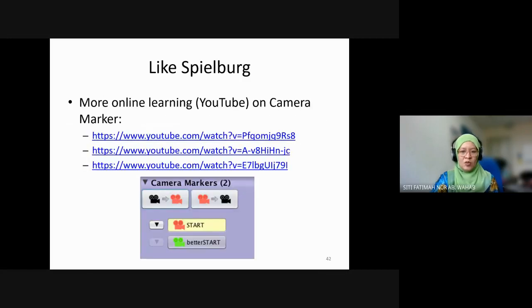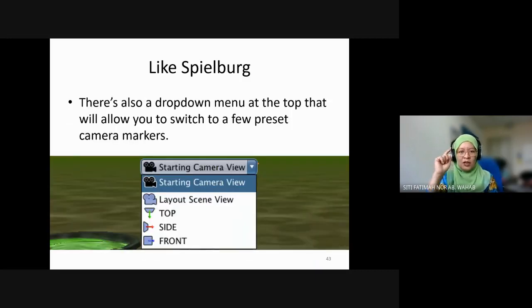Okay, kalau you nak tengok yang ni, you boleh tengok video nanti di masa lapang. So sekarang ni kalau you tengok pergi dekat starting camera view tu ada drop down menu kan. You can also switch to a few preset camera marker. Memang dah ada yang preset camera marker tu. Layout scene view, top, side and front.